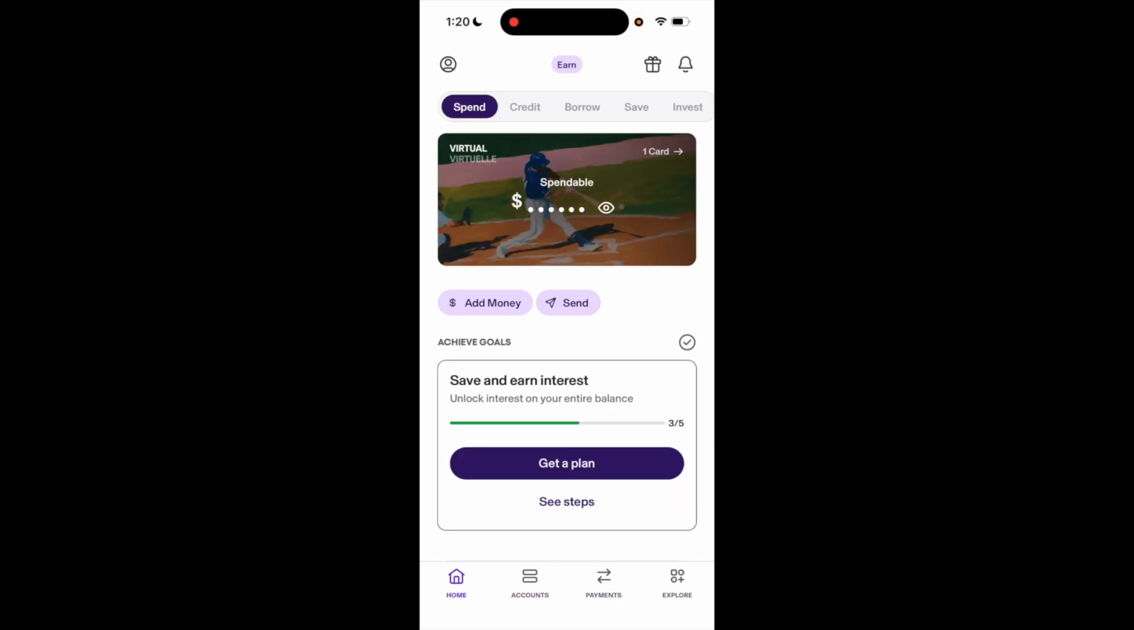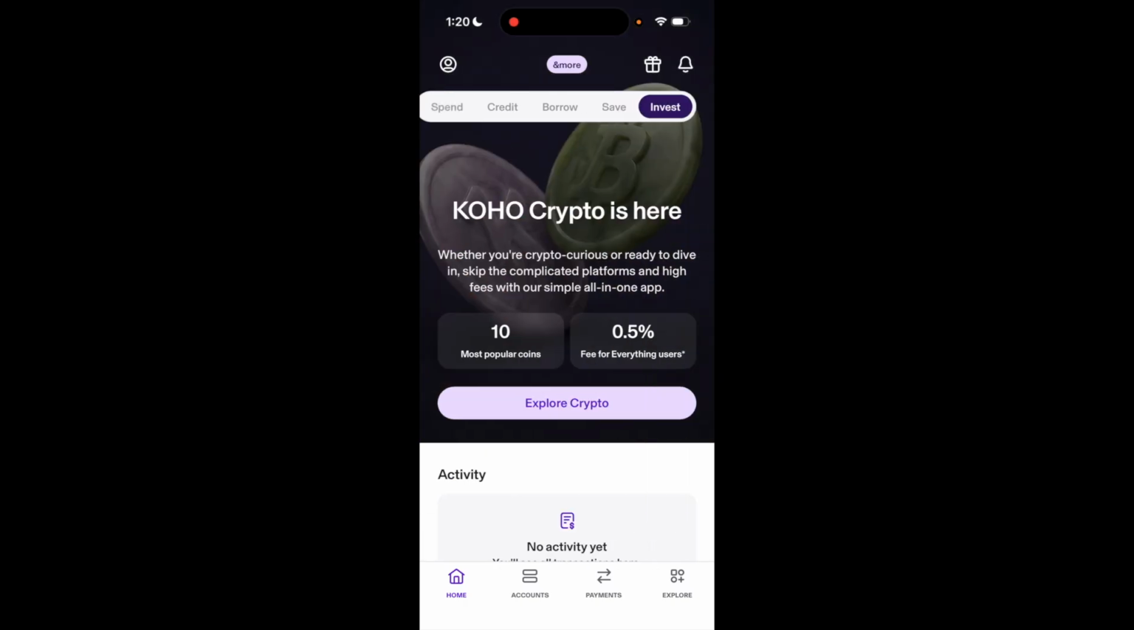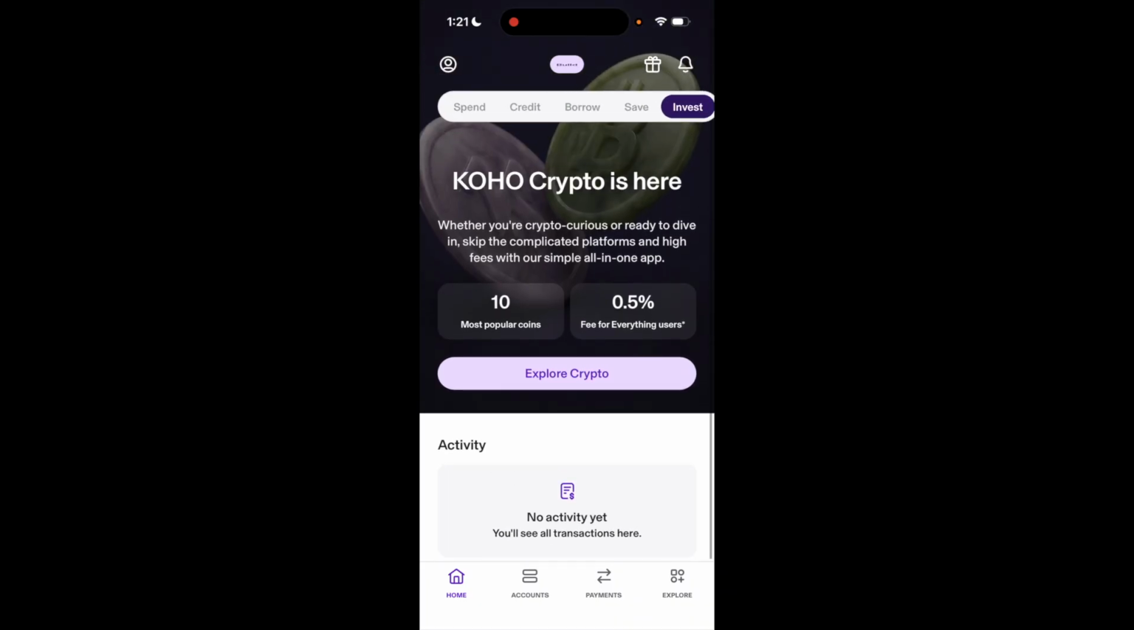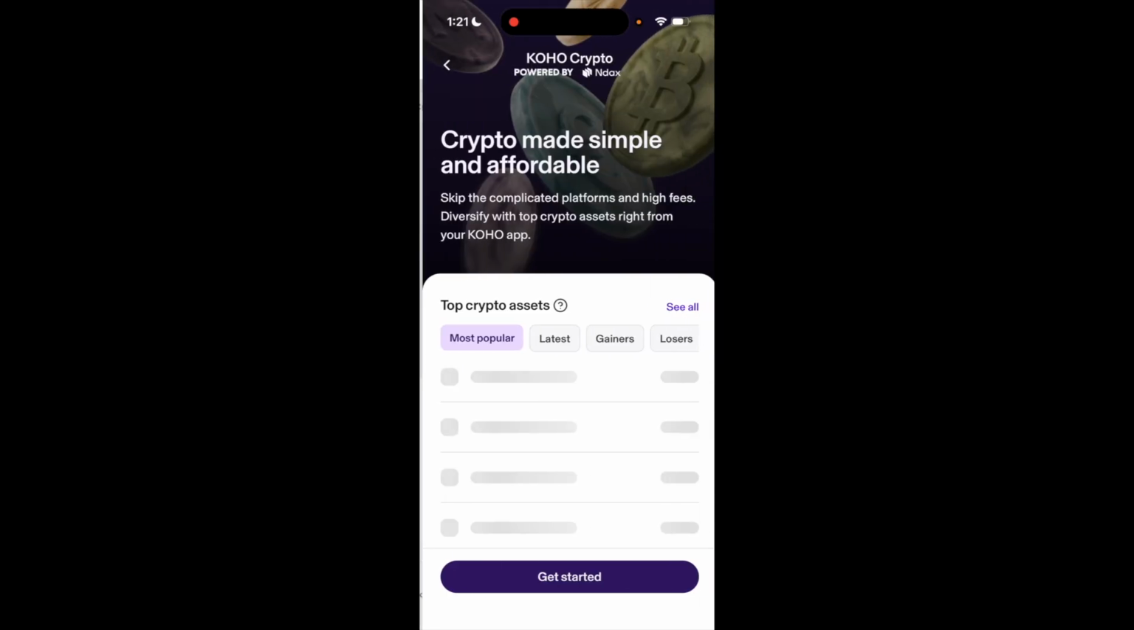Then at the top where it says spend, credit, save, invest, you guessed it, go ahead and select invest. Then when you're on the investment page right here, you can check different cryptocurrencies that you can invest into through the KOHO application. So right here at the top, KOHO Crypto is here. If you want to do this and proceed, press on Explore Crypto.